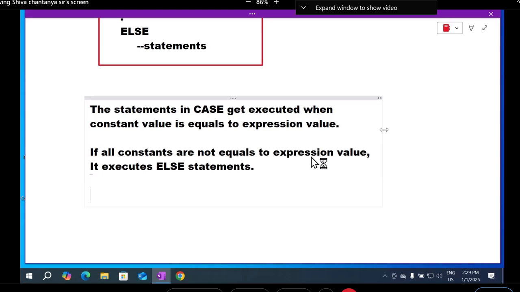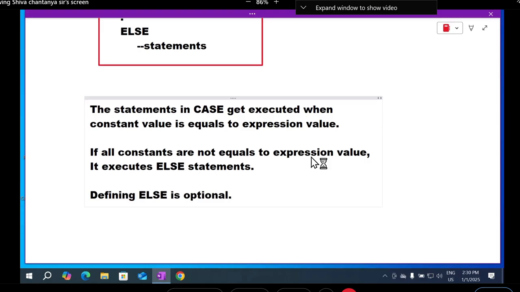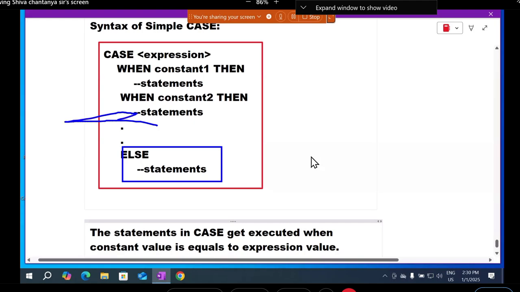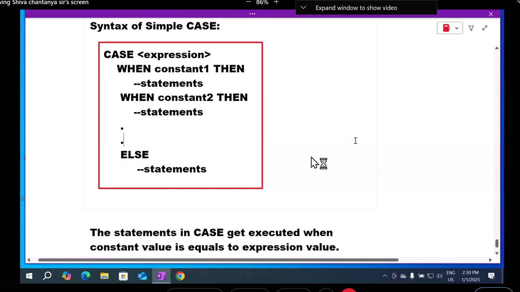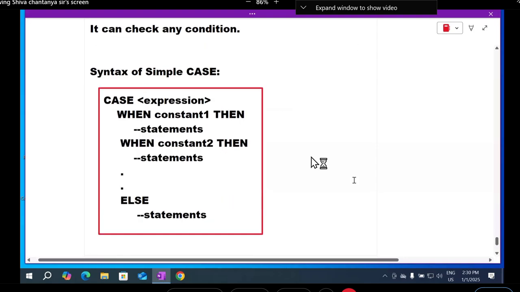Just like in Java, defining default is optional. In Java it is default, here it is else. Just like there default is optional, here else is optional. So defining else is optional here, not compulsory. We can stop with when-then also, no problem. Based on our requirement, we use it. So this is the syntax of simple case.